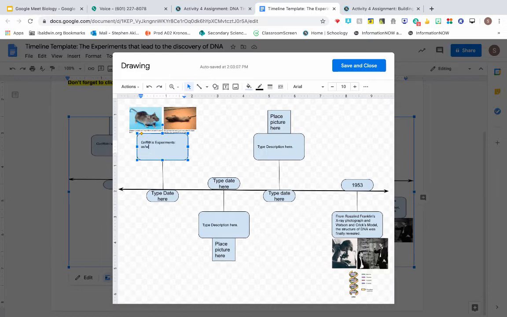So here I'm going to type Griffith's experiments, and then I'm going to briefly describe it. Okay, so you're going to have to do that on your own. Okay, and then here we need to type a date on when Griffith's experiments happened.